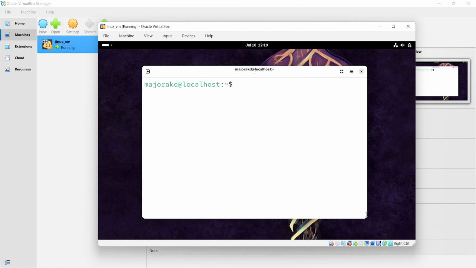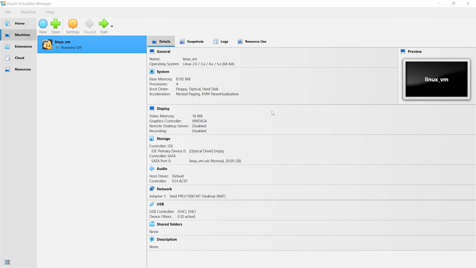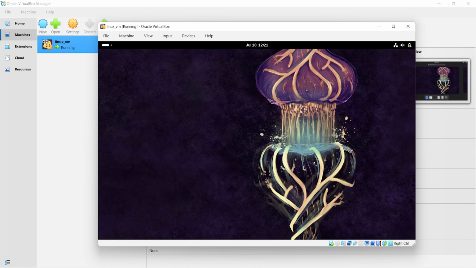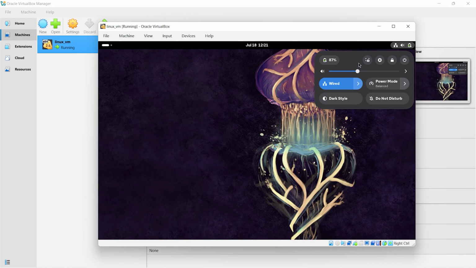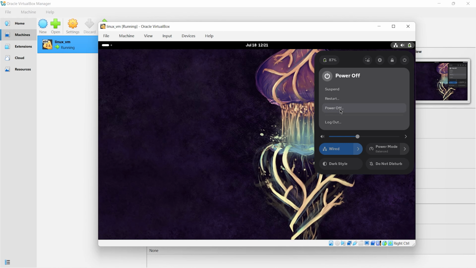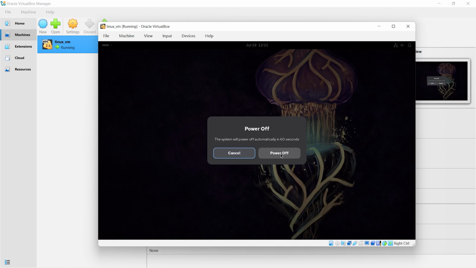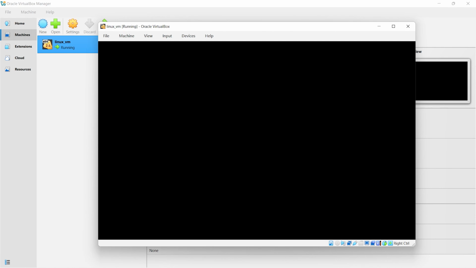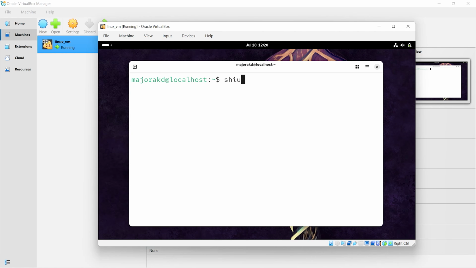Simple example. Let's say you want to shut down your system. With GUI, click Power, Shut down. With CLI, type shutdown now. Press Enter, and it's done.